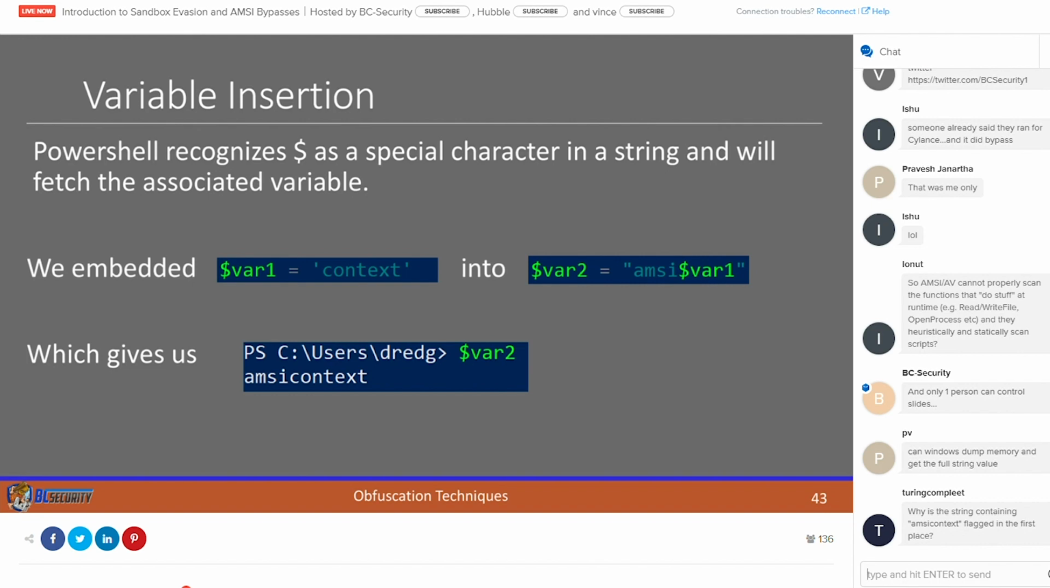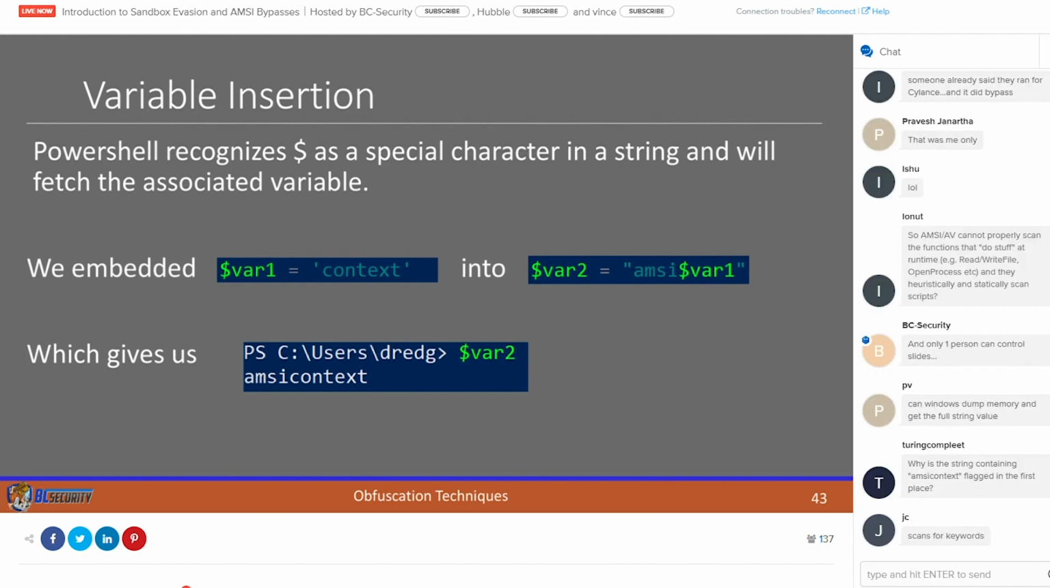It's because AMSI context is one of the fields that gets modified for some of the AMSI bypasses. So it's called in some of the .NET bypasses to disable AMSI.